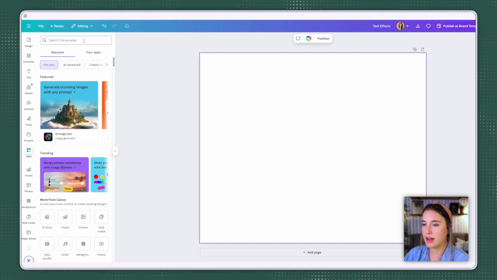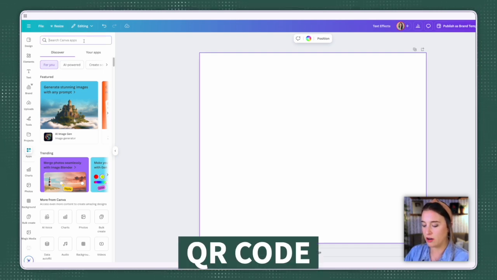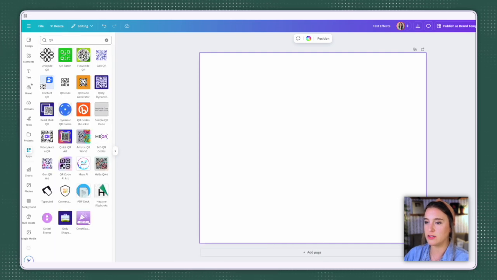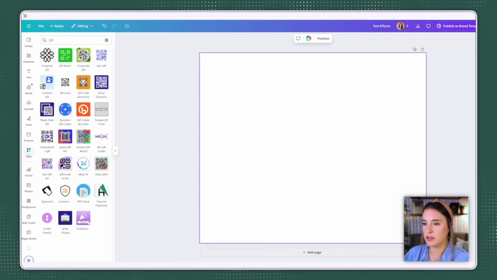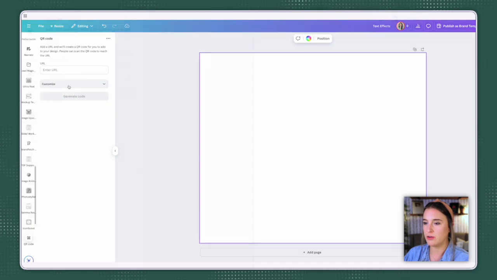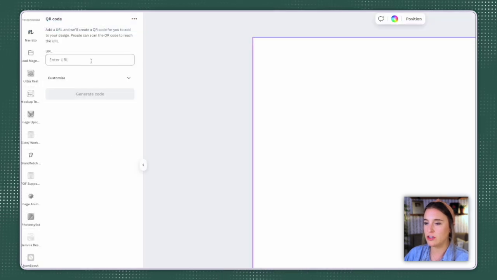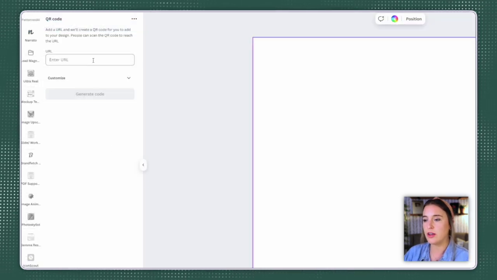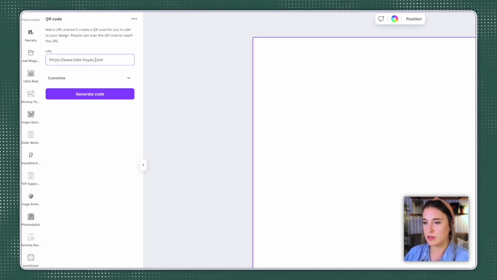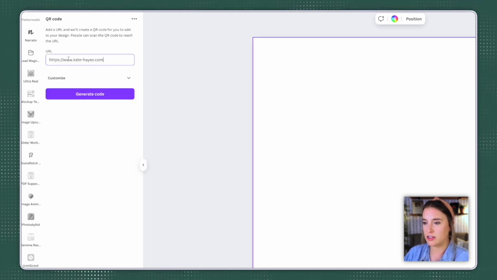Now, another app that I find very helpful is an app that can generate a QR code for you. So I'm going to type in QR. There's several of these actually within Canva. I'm just going to click this one that says QR code. And this is simple and easy. You're just going to enter the URL for the page that you want your QR code to link to. So I'm just going to type in my website, kate-hayes.com.